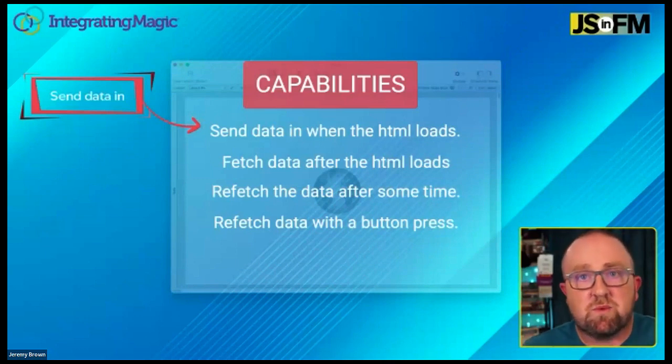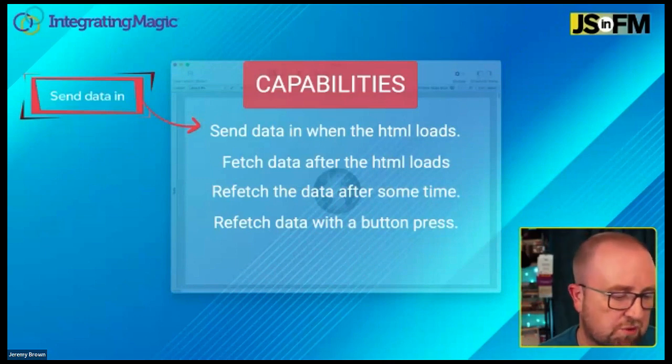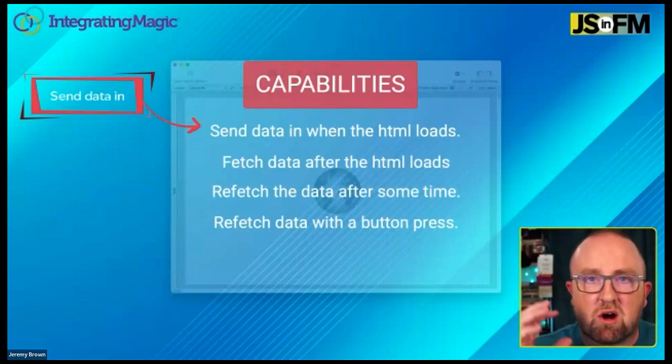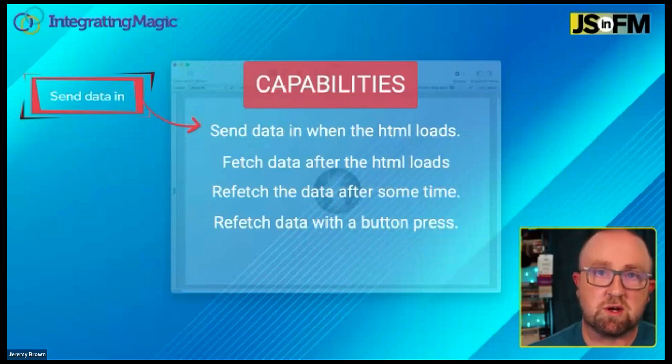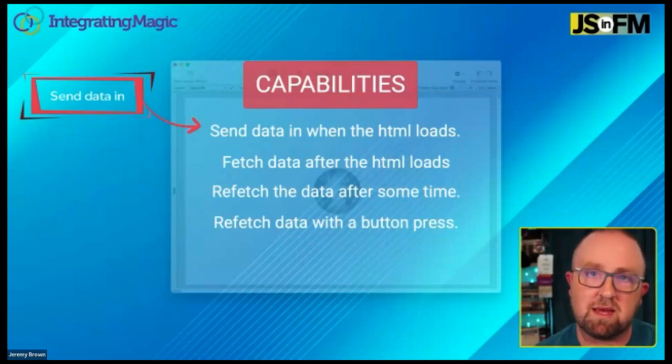And there are a lot of ways that we could do this too, and I'll show the example. The biggest thing we can do is send all the data in at once. So the web viewer is blank, and then suddenly the table appears and all the records are in there. We could also build our system to say, all right, go ahead and load the table, make it empty, and then go fetch the data.